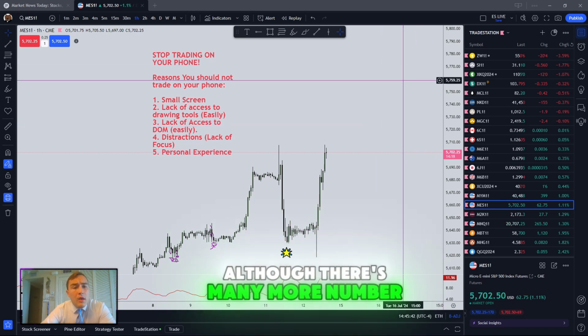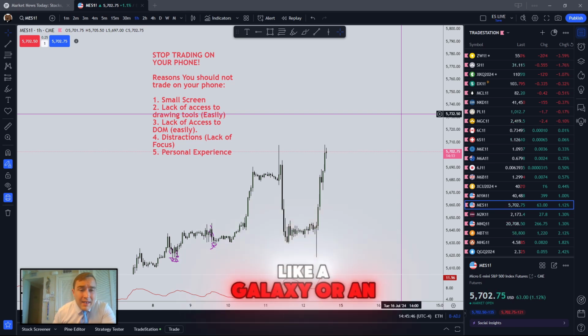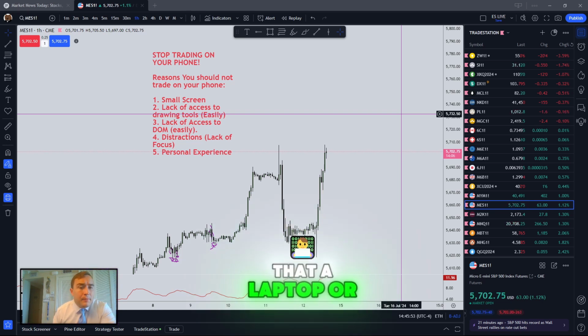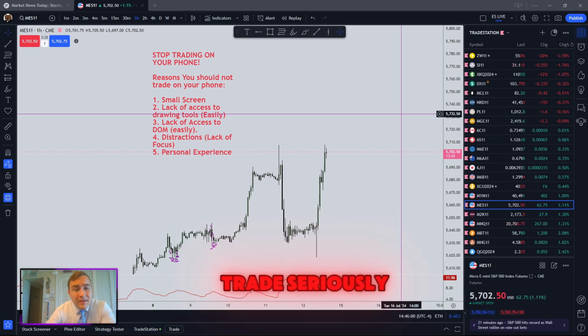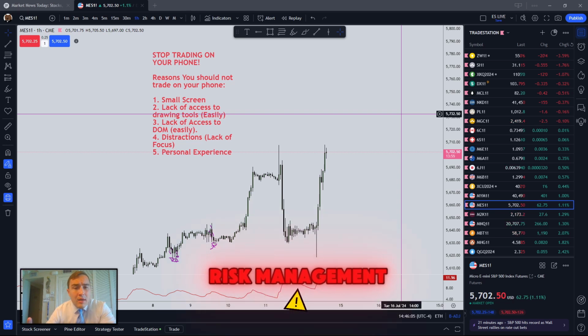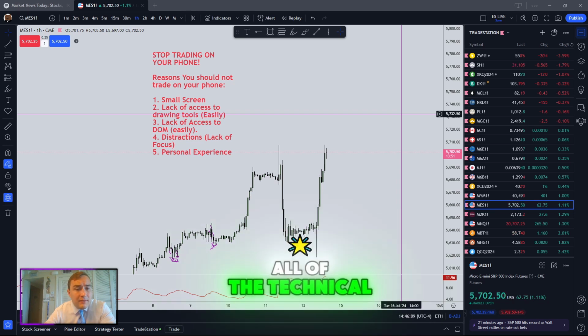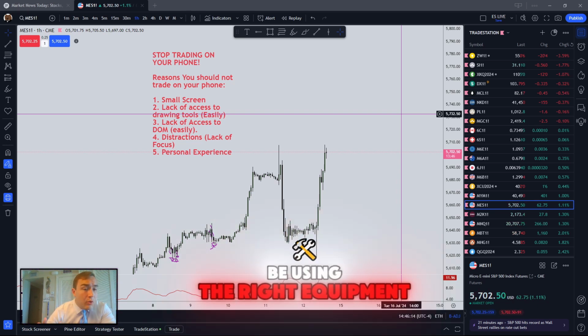Number 1, guys, it's a small screen. Even if you have a Galaxy or an Android phone, it's not going to be that 15 to 17-inch monitor that a laptop or desktop monitor is going to be. If you are trying to day trade seriously, not only are you using risk management, trading the right account size, money management, all of the technical aspects of day trading properly, you also need to be using the right equipment.